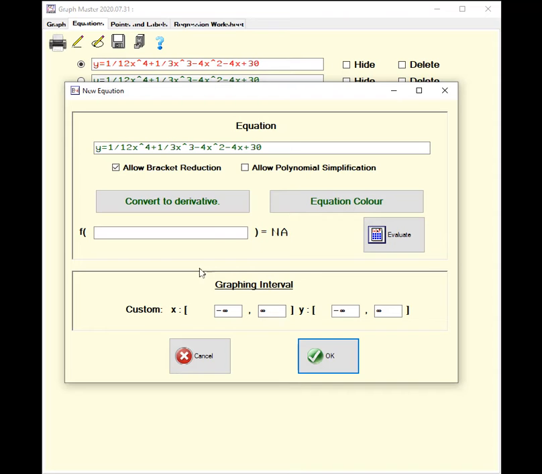That makes the Equation Bank window appear. And notice that the equation is placed into the new equation form. And if you need to edit it, you can do that within that form. However, what we'd like to show you next is the Convert to Derivative feature. So all you have to do is click that Convert to Derivative.